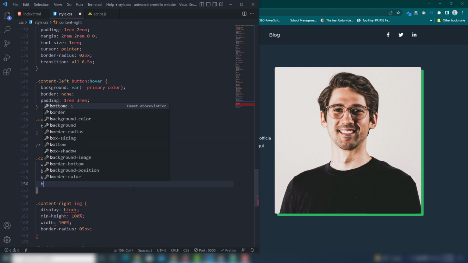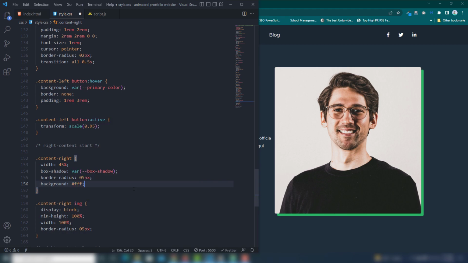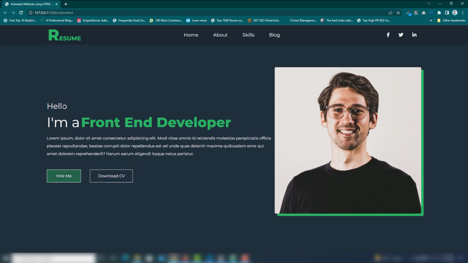And background, I'm gonna add the background, right? But you can't see the background right now. So everything is perfect right now, as you can see, guys. But we will assign the transition later.